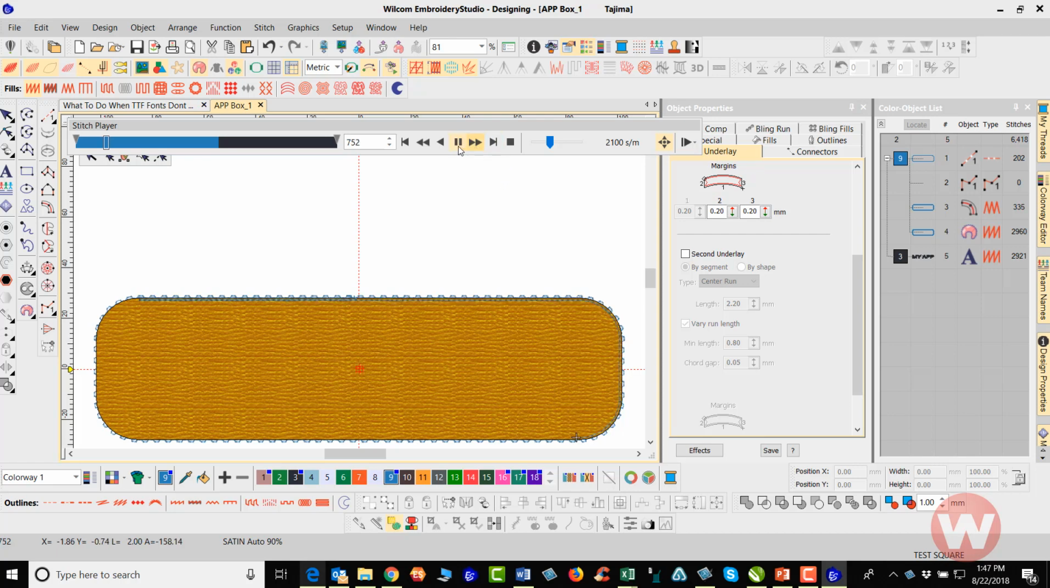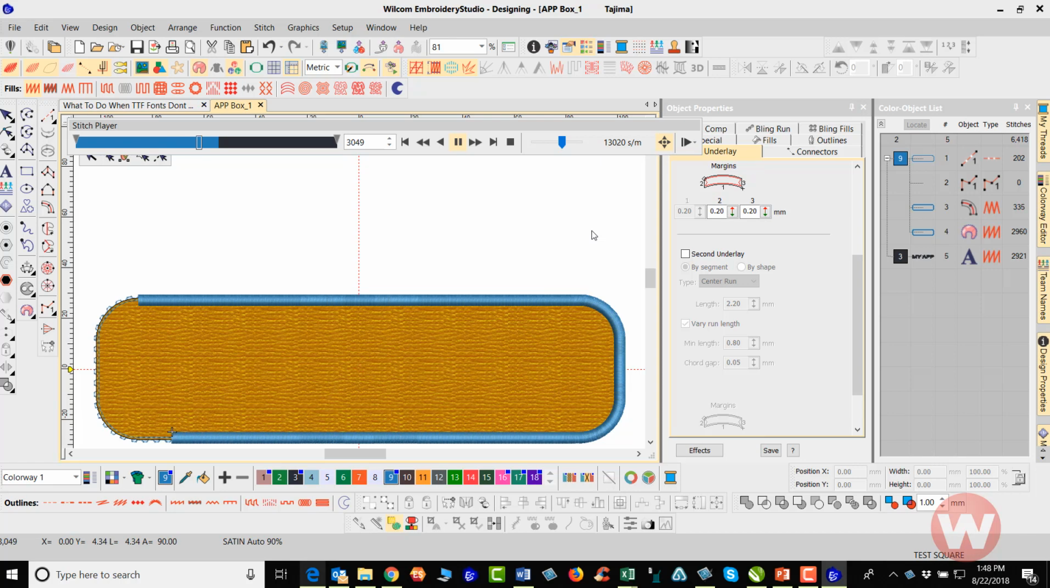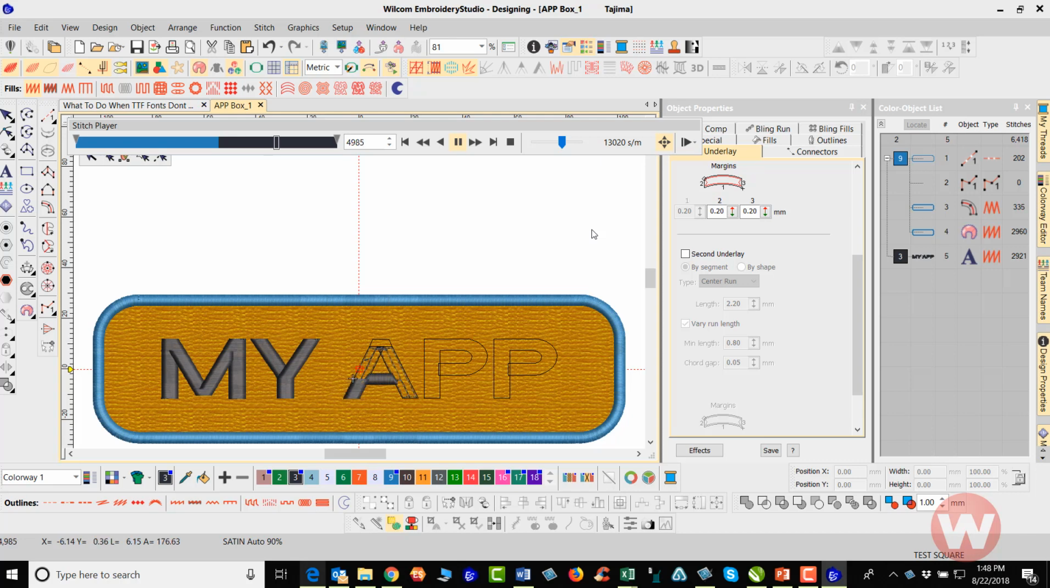And to finish this off as it goes in, we'll speed that up. And it comes back and finishes the top row of stitches here. And then it goes in and does the lettering. And with this, it completes the design here for our applique.